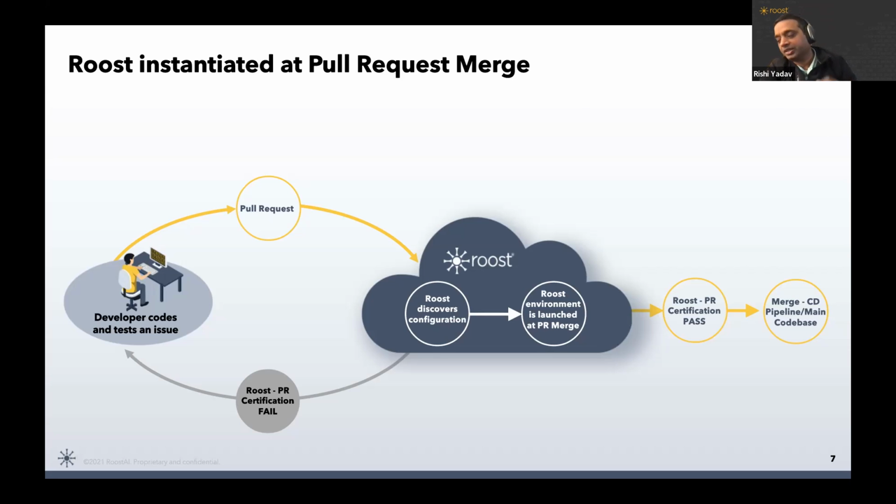Now think about it, right? For every change that is represented by a pull request, we are creating an environment which is made only for that change and for nothing else, right? That's number one. Number two is that this environment is going to last only for the duration of its functional use, the moment a pull request merges.